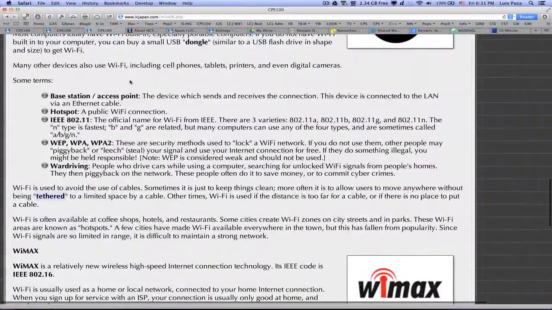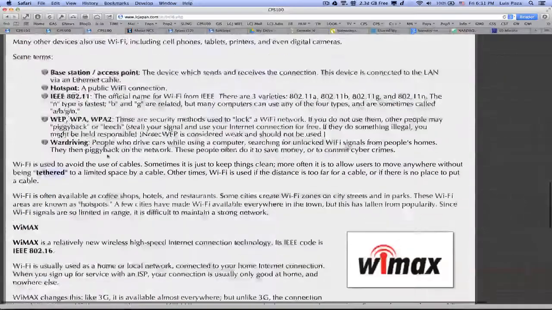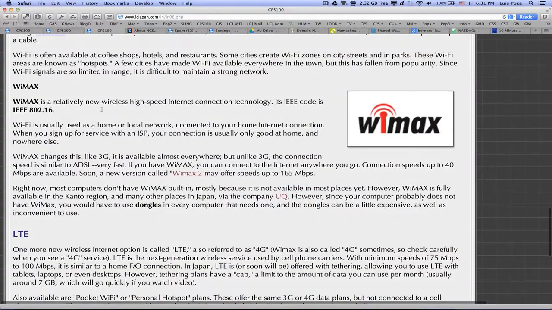There are several terms that I'd like you to read here and get to know. I'm not going to talk about them right now. WiMAX is another service. This is sometimes called 4G. This is something which gets a fairly fast connection rate, about 40 megabits per second, so very similar to DSL, but it's wireless, and sometimes the reception is not so good.